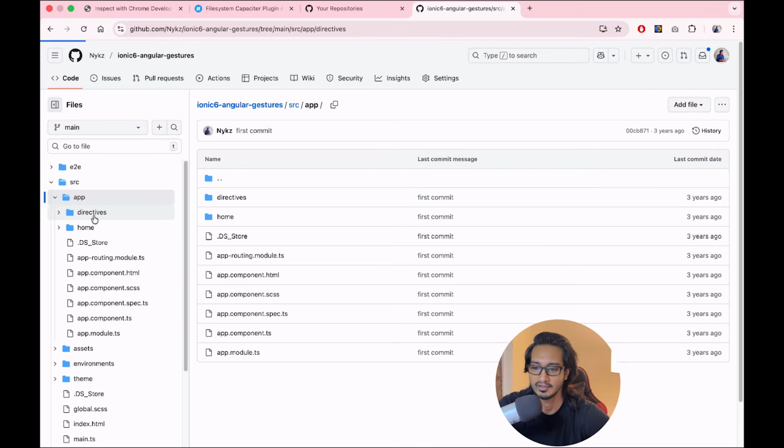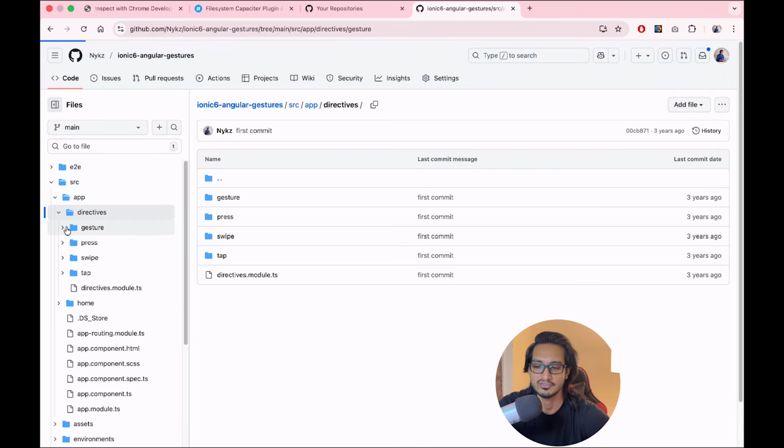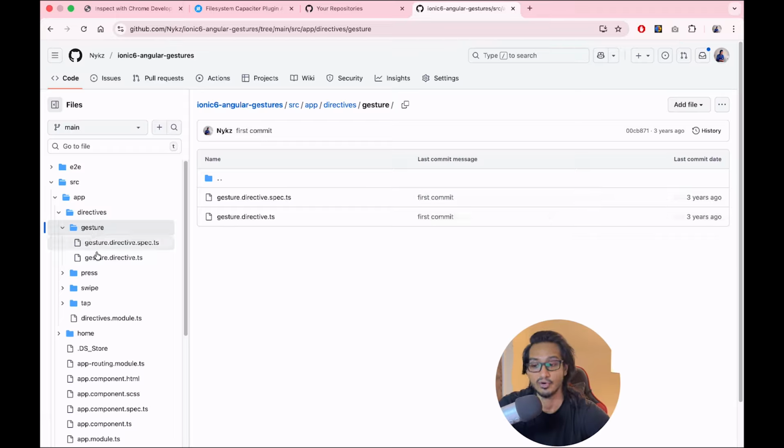What do we have? I have the directives where I have gestures in which I can access all of it, like press, swipe, tap, double tap. But if you want specific, like for press a different one, swipe different, tap different, double tap different, then definitely you can work on this particular part. So I'm going to use the same directive in my application.